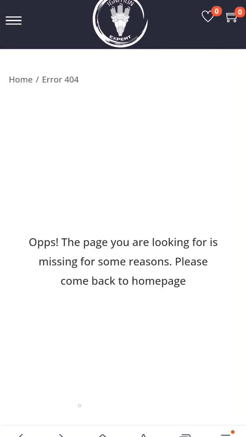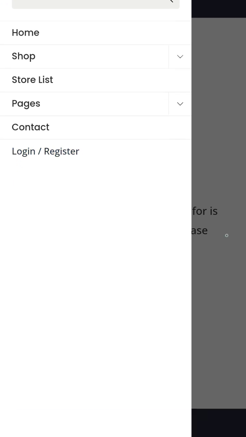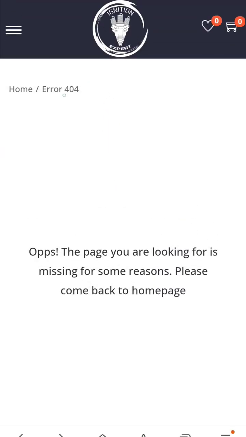This is the WordPress WooCommerce website. If you go to my account and try to log in or register, it shows this kind of error page, error 404. Here is how to fix this issue.